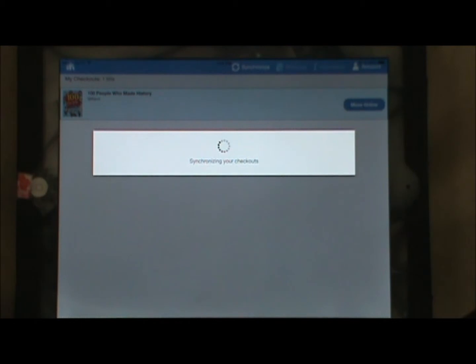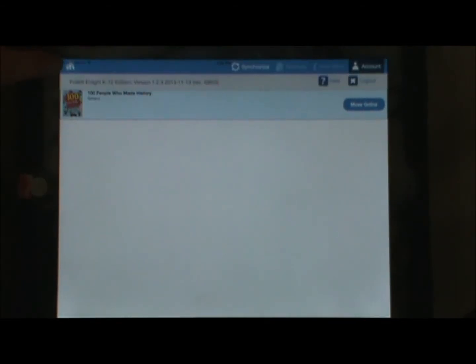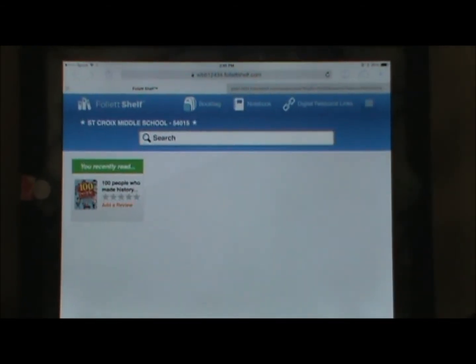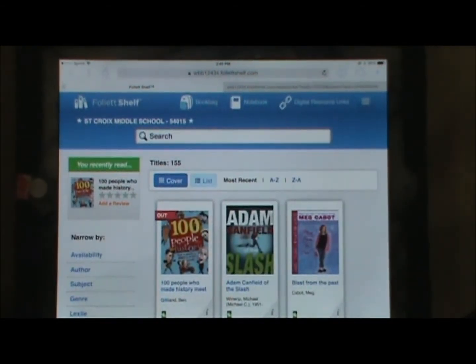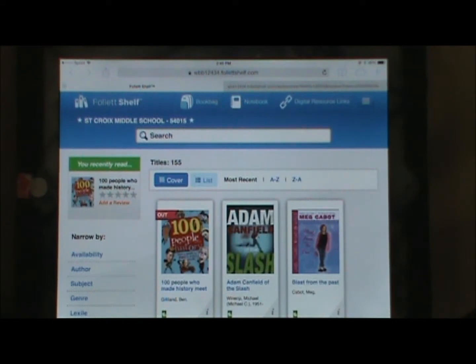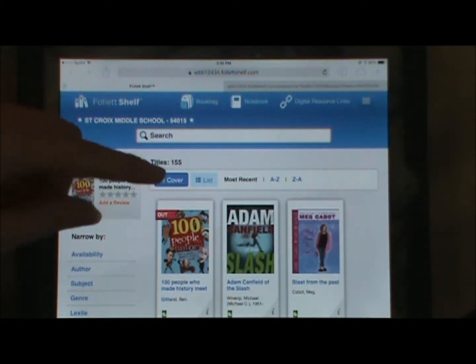So we are logged in here at the middle school, and it's synchronizing our checkouts. And so you can see this person has one thing checked out, 100 people who made history. You can also see in the corner you have an account button. What we are going to do is use this little book icon in the corner. You just got to poke it until it works right. So you click on it until it works right, and that opens up in Safari or Chrome. If you're on an Android device, this is your browser that you can get to the internet to.